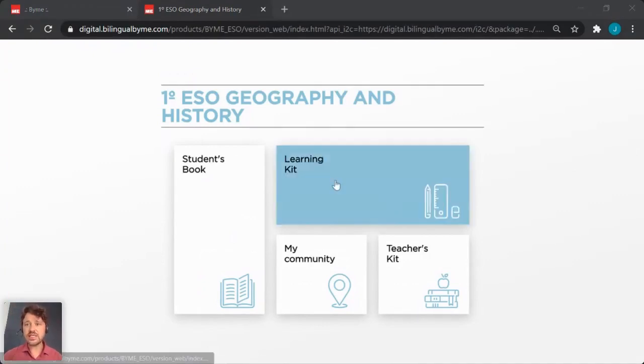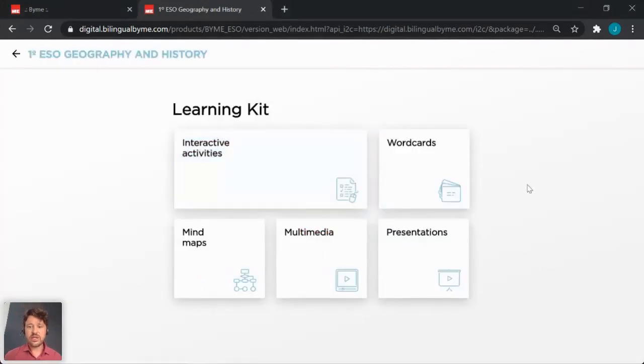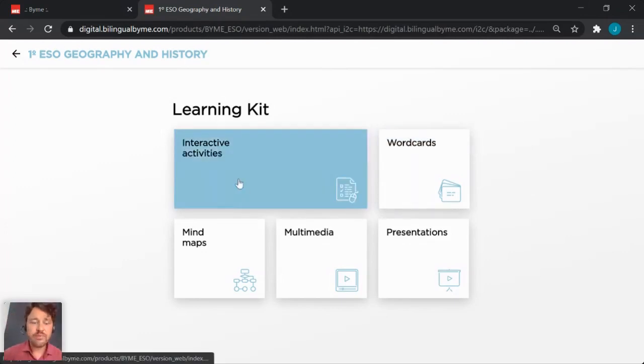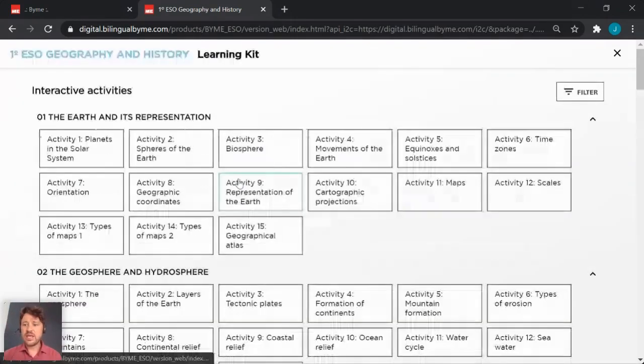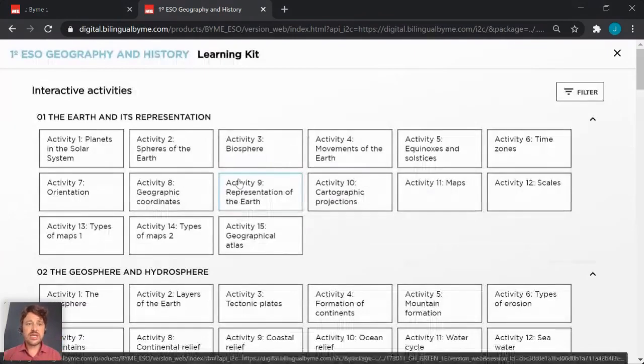The learning kit is common for teachers and students, and this is where the students are going to be able to do these interactive activities. So now this is where the My Tracked Records comes into its own.